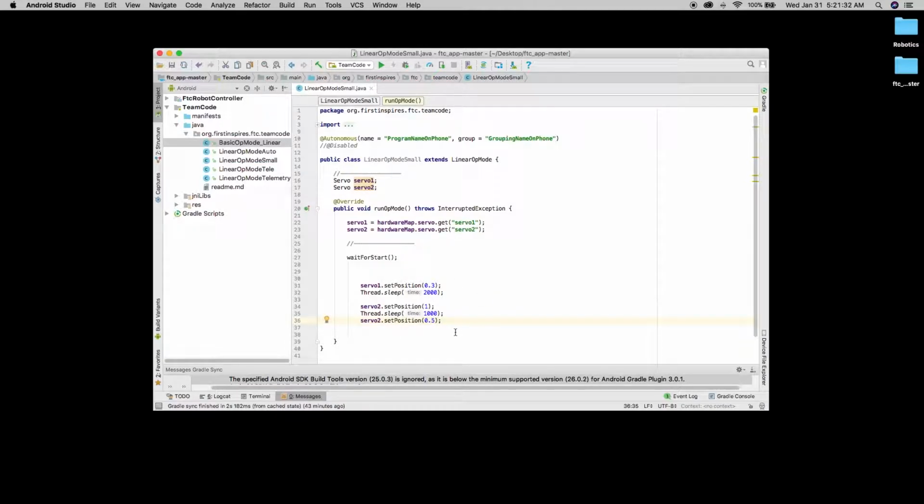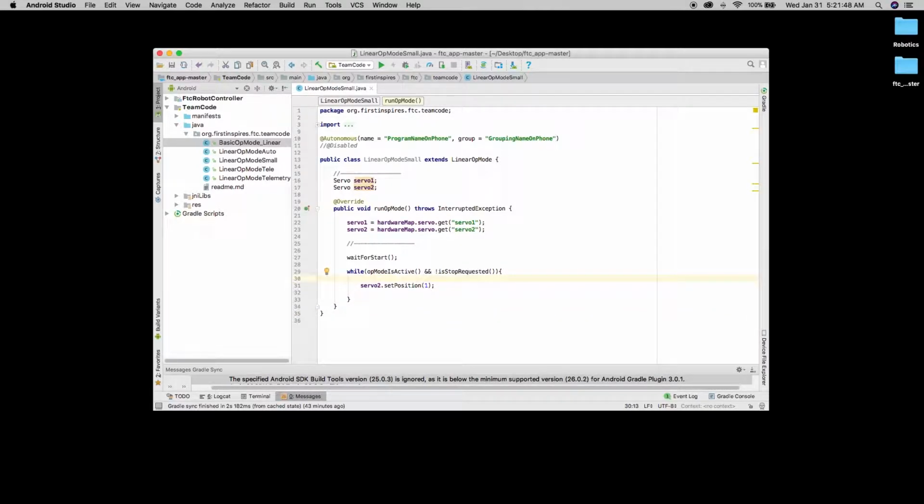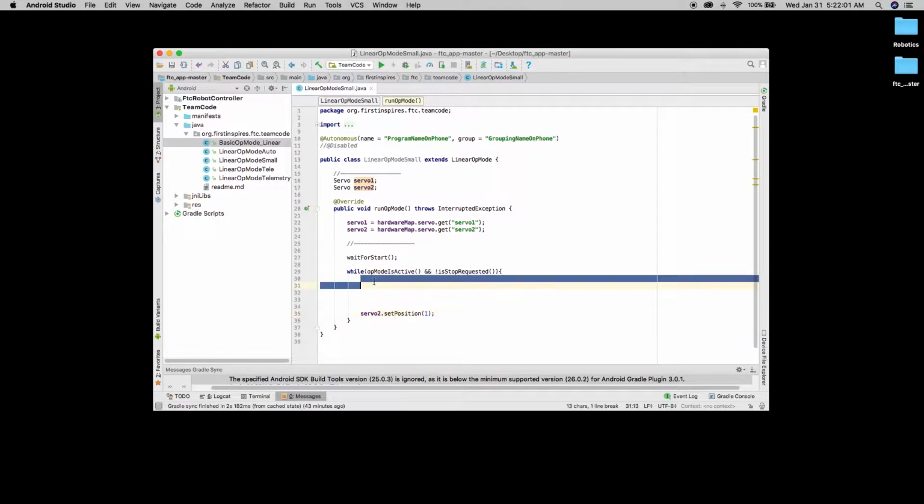Now, I'm going to show you a little trick with servos. This is especially useful in teleop. So, the problem is, with your gamepad, the way you get gamepad values is a little weird. You get it from -1 to 1 on your sticks on your gamepad. The problem with that is that -1 is not a valid value for setting your servo position.